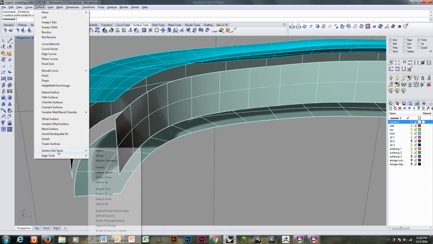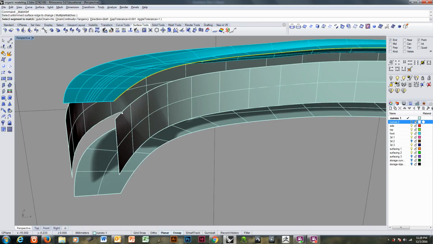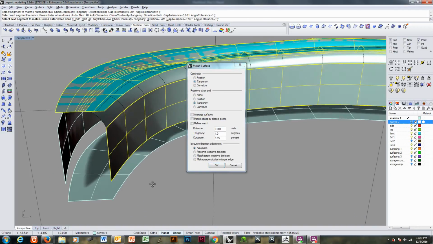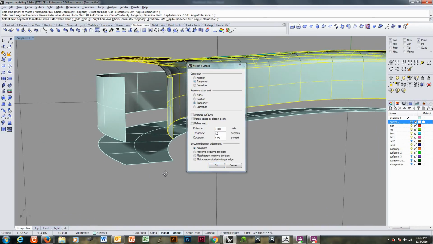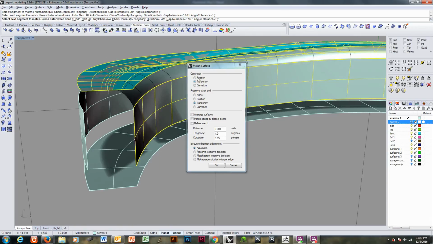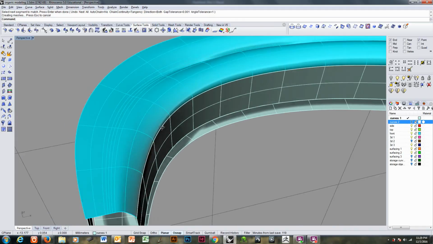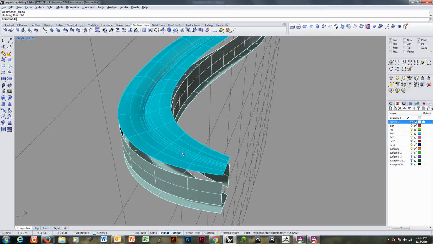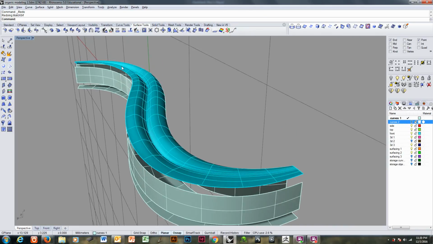Surface, edit tools, match this edge to this edge, and you can see how much it has rolled that over. I'm going to keep it to tangency for now. If I want it to be smoother, I'll use points to do it individually. I'm going to look and see how much that changed my detail here on top. It didn't. It only rolled the edge, which means I have enough points in there to hold it steady.